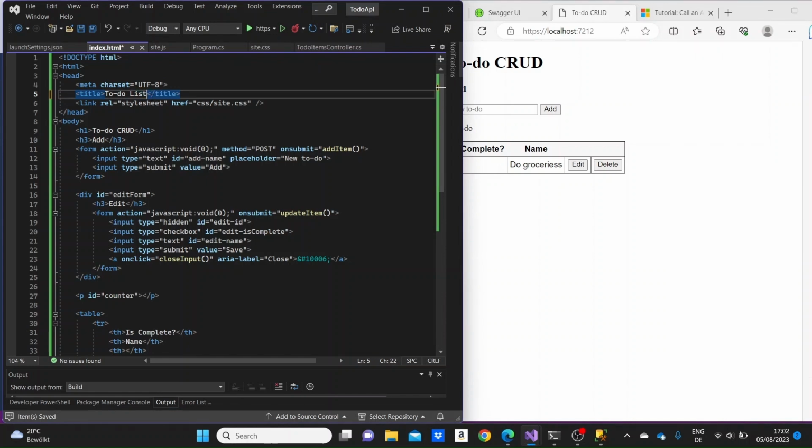Okay, so I'm gonna start making it a bit visually better. So just naming it to-do list.